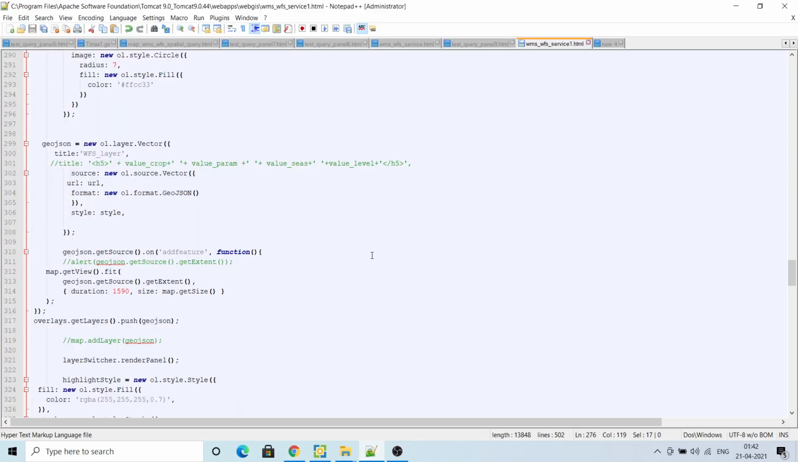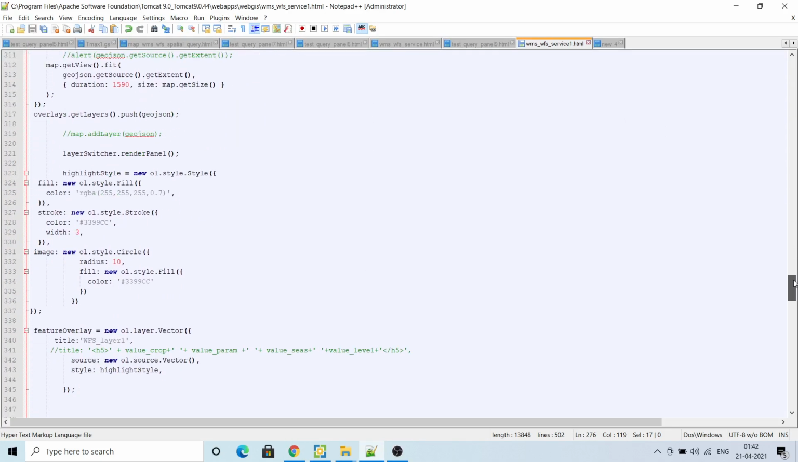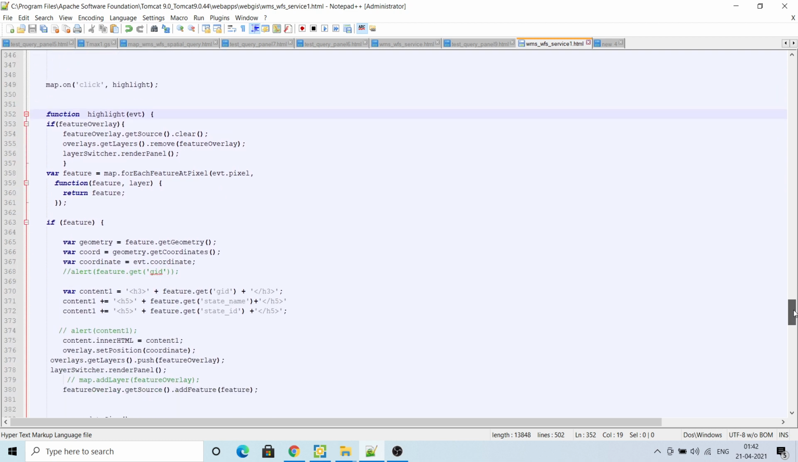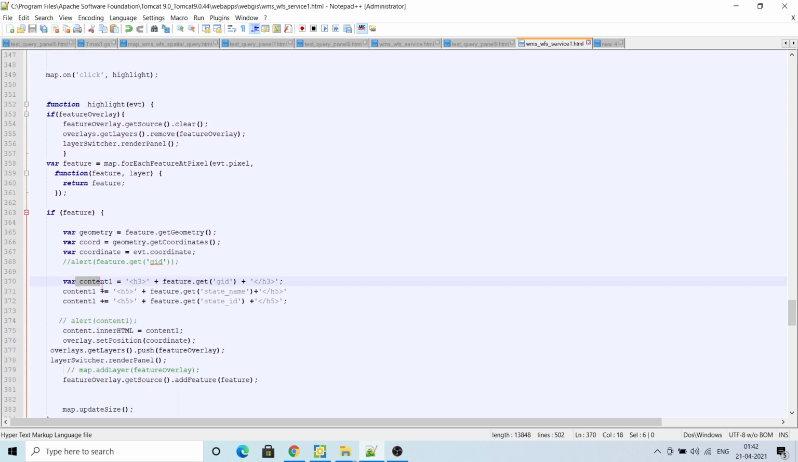So for attributes, basically I am doing nothing. After that, what I have done, I have just added one thing. Basically, I am calling one click, this is the OpenLayers feature map.on click. So on click, it will run this function highlight, and this is the highlight function. In the highlight function, I am fetching the content, feature.get gid. These are the three attributes I am fetching. You can fetch n number of attributes of a particular feature: gid, state name, and state id.